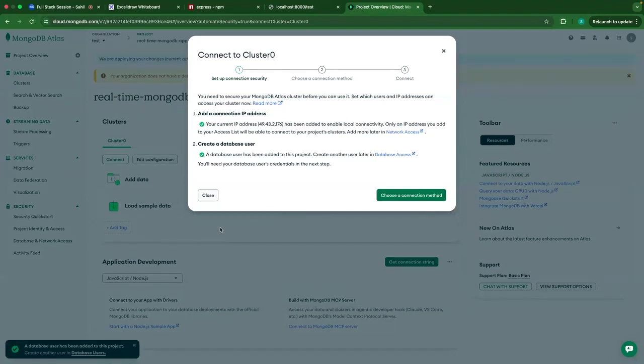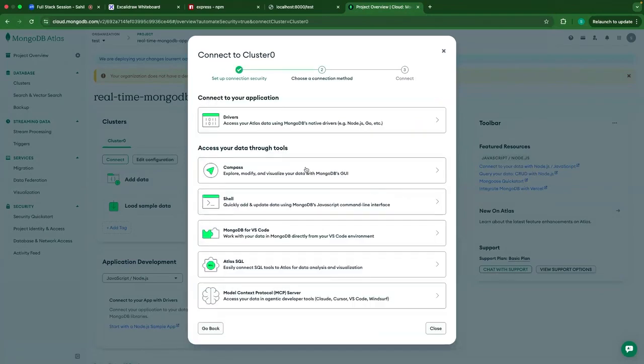Okay, so the database user has been added, and we can go to the connection method. And here we have multiple ways of connecting our application to this MongoDB. You can see there is Compass, there is Shell, MongoDB for VS Code. You can directly do that. Then there is SQL, which you can use for data analysis and visualization. Then this is the latest one for MCP, if you want to do it in Cursor, Claude, all these things.